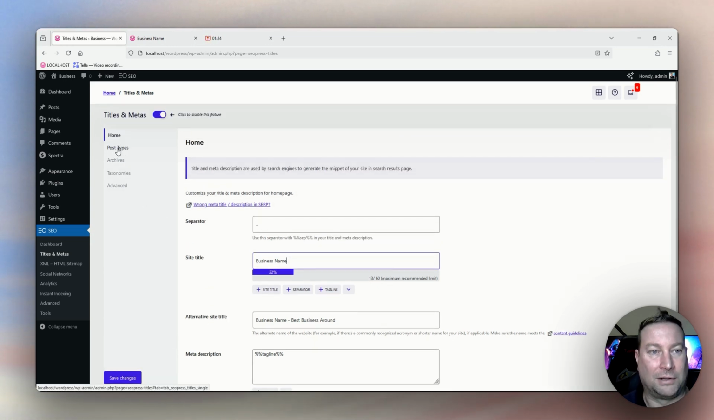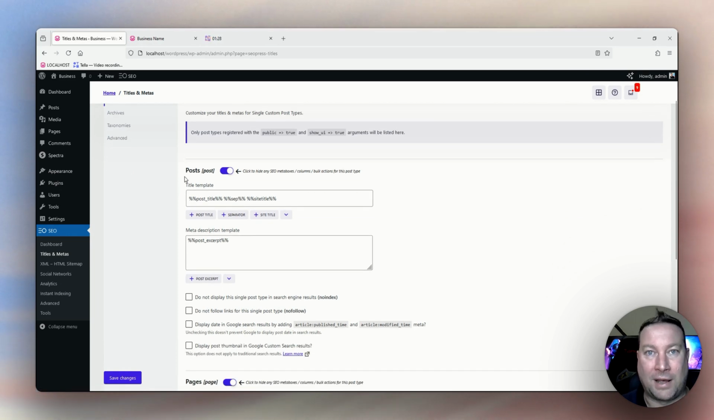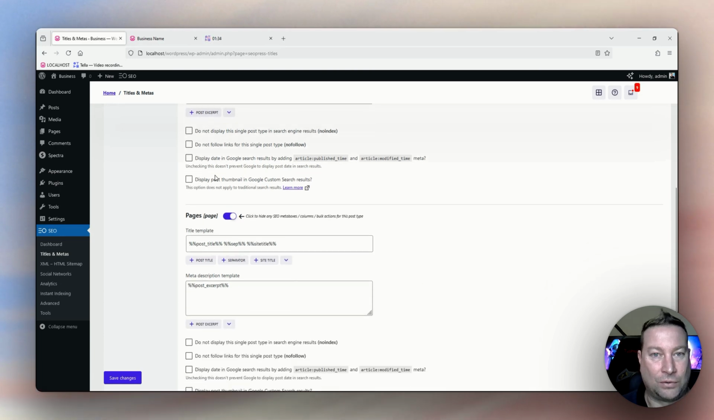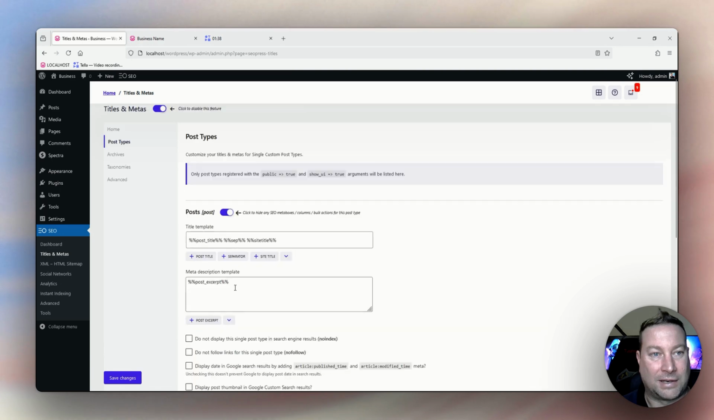If we go up to the top and click on post types, these are the post types which we want to get indexed by Google. So we have posts and we have pages. All these we want to leave as is, so don't change any of those settings.